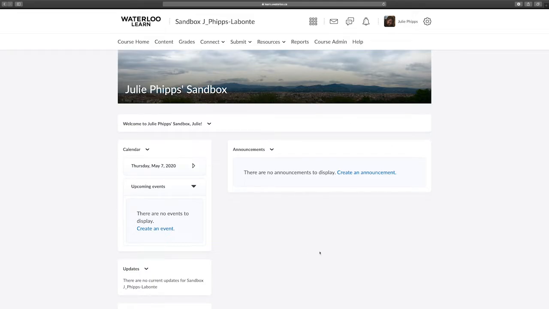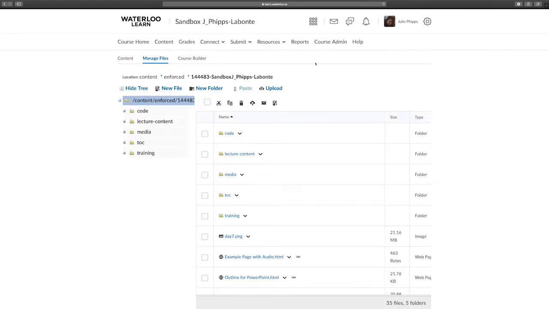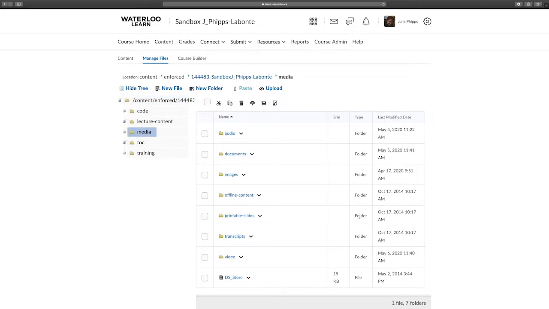So once you've arrived into your course in Learn, the first thing that you're going to want to do is get your new files up into Learn itself. To do that, we recommend that you go into your course administration and select Manage Files. And your directory tree will look something very, very similar to this. In my case, I like to organize all of my files according to file type. So these are media files.